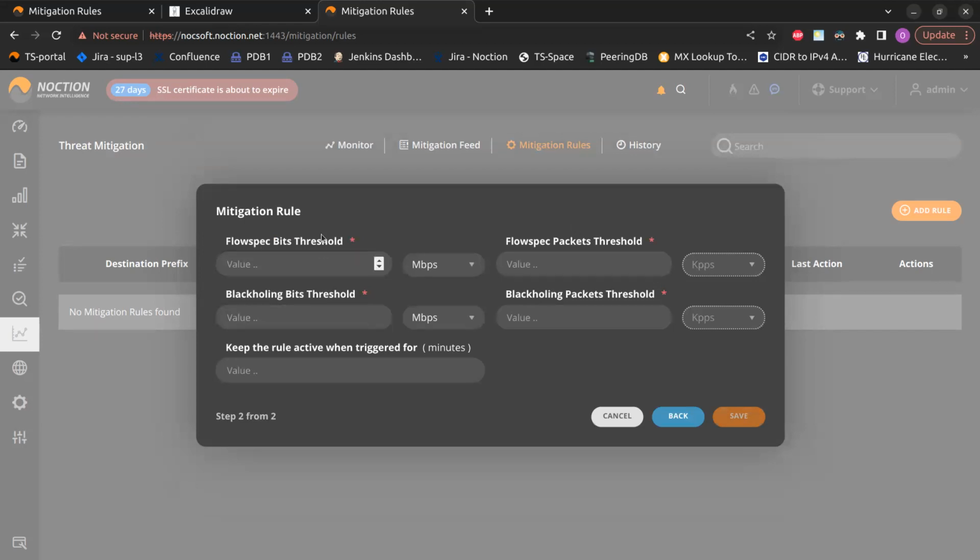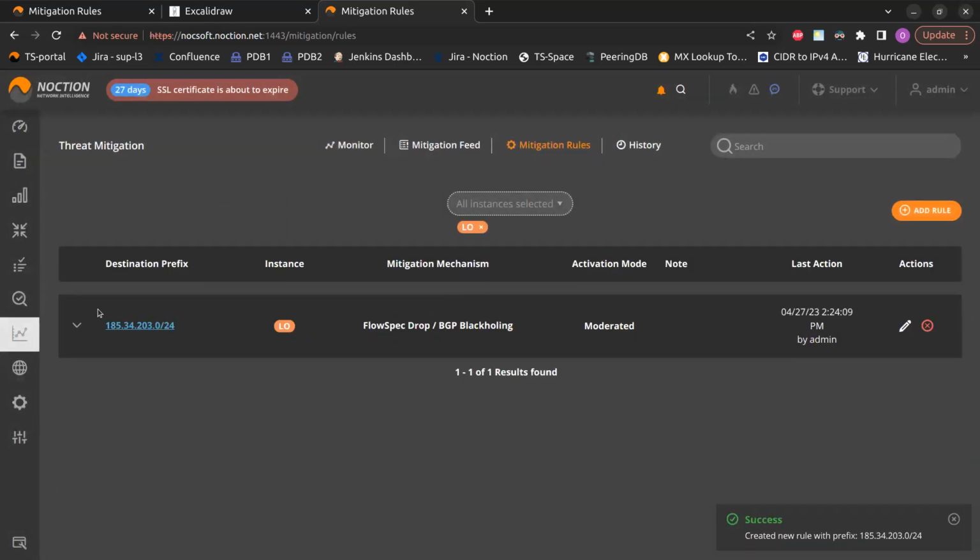So here, as I mentioned, first the flow spec kicks in. If it doesn't work, the black holing kicks in. So here you can set, let's say, bits threshold, megabytes per second, gigabytes per second. The flow spec value will always be lower than black holing, because first it keeps the rule. If you don't give a value here, it takes it from the general configuration that I mentioned before, and when you click save, you will have a rule here.